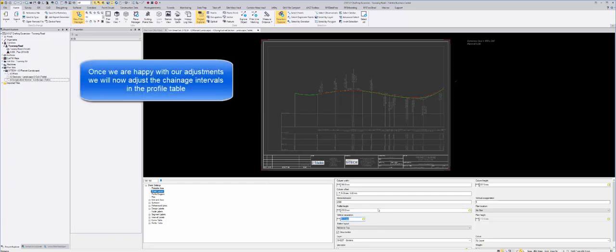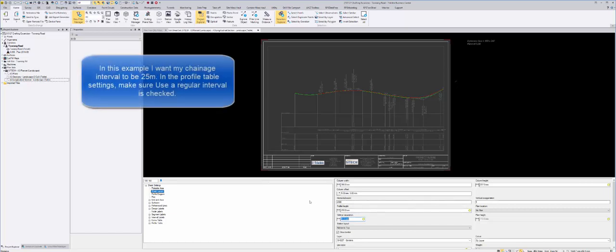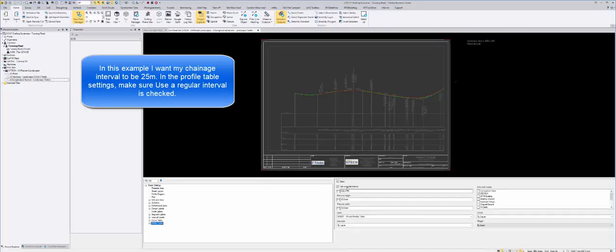After finding a suitable horizontal scale, you'll now want to adjust the profile table depending on what kind of chainage interval you'd like. For this example, I want to have chainages running every 25 meters for my long section. So we'll go into the profile table quickly to adjust the setting for this. We want to make sure we have use a regular interval checked. And you'll see here that we have it set at 100 mils currently.